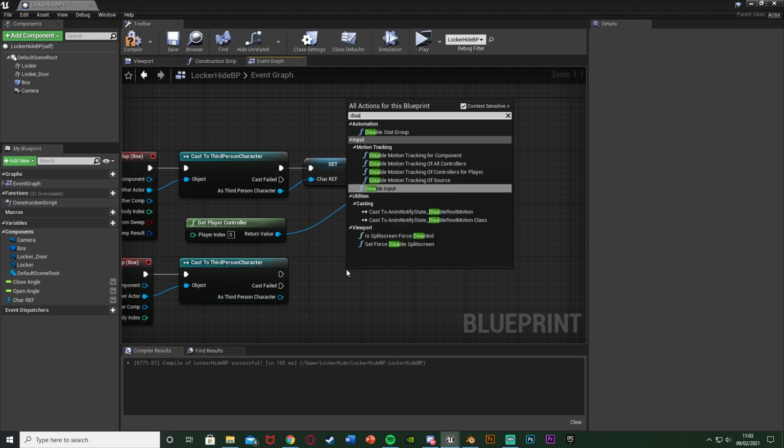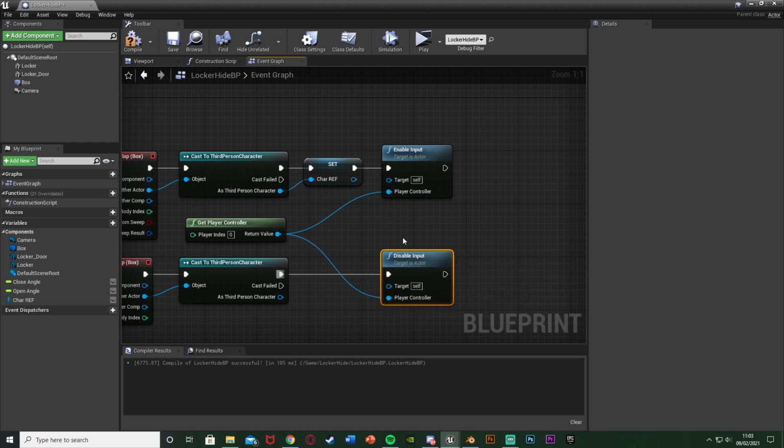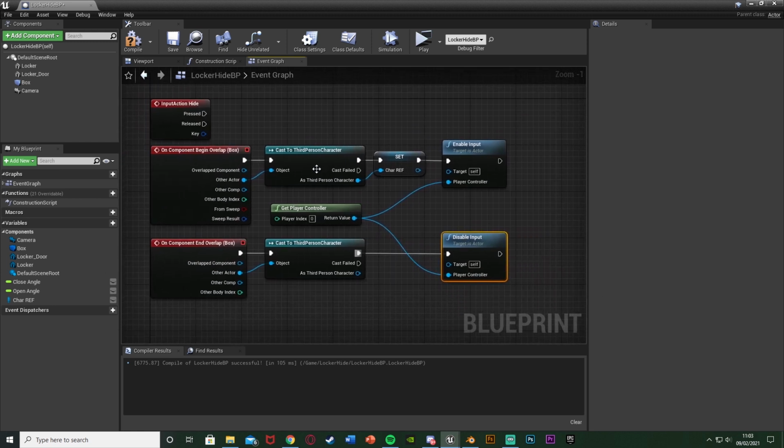And then we're going to right click and get a disable input, player controller, going to get player controller, target itself, plug it into the bottom cast there. So this is what we should have so far. When we enter the box collision, we're going to enable the player's input, and when we leave the box collision, we're going to disable it. So this means when we are close enough to it, we can hide. When we're not close enough, we won't be able to hide in the locker.